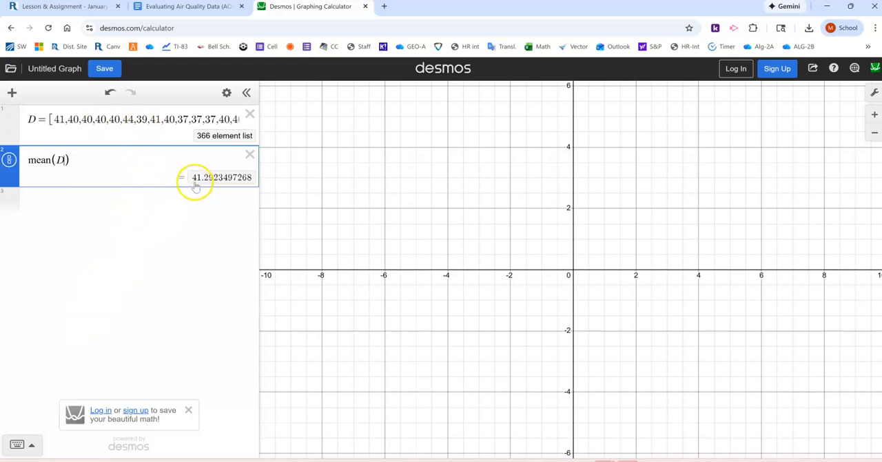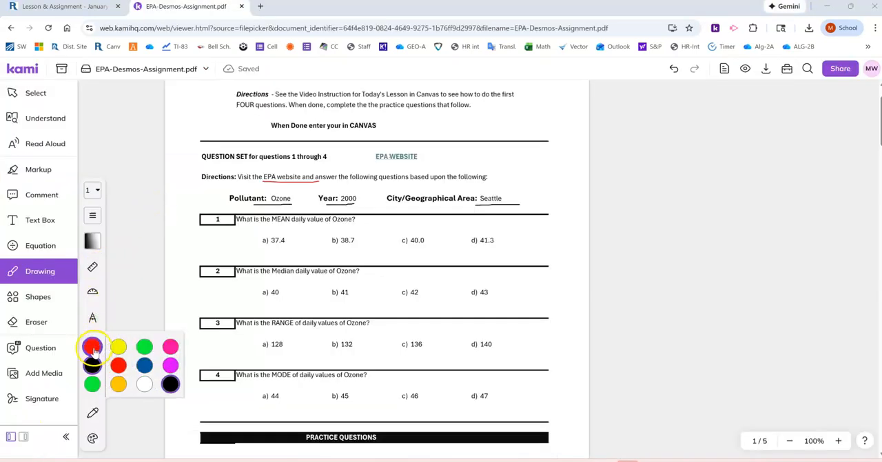So now we're going to go to our assignment and circle the correct answer. Okay, so let's see. It was 41.29. We picked the closest. I've rounded them to the nearest tenth. So there you go. Okay, cool. Now we're going to go ahead and do the median.